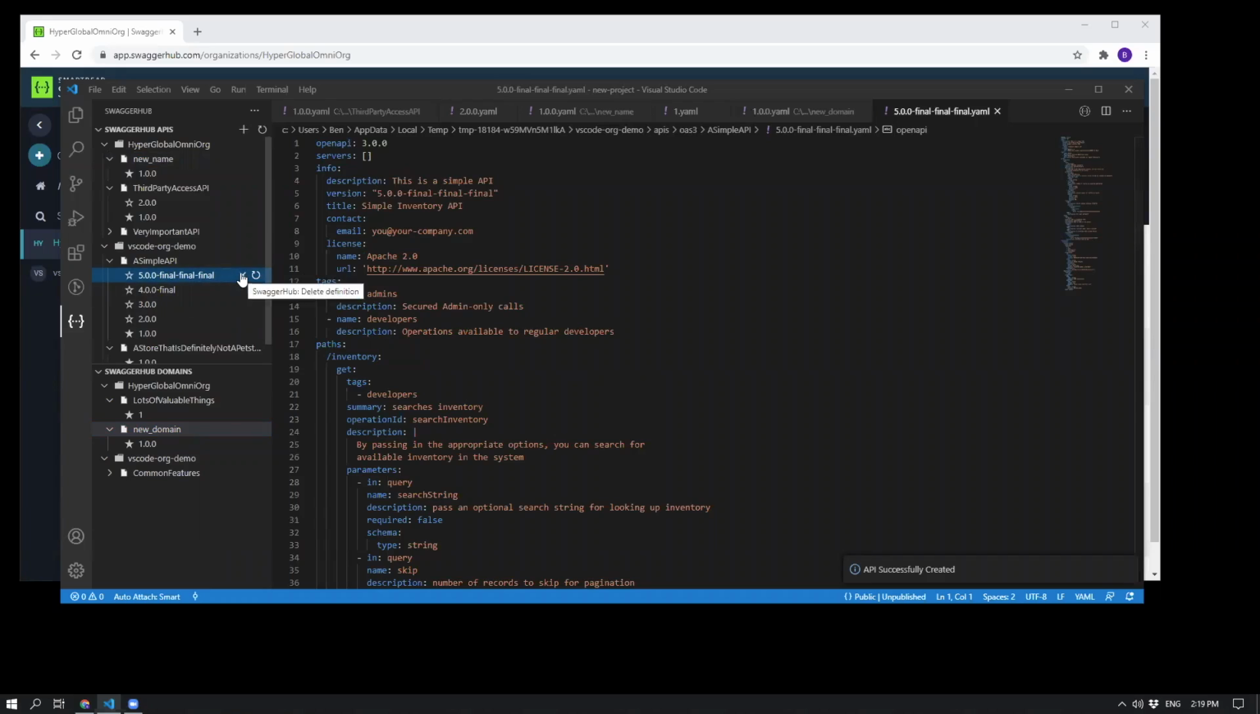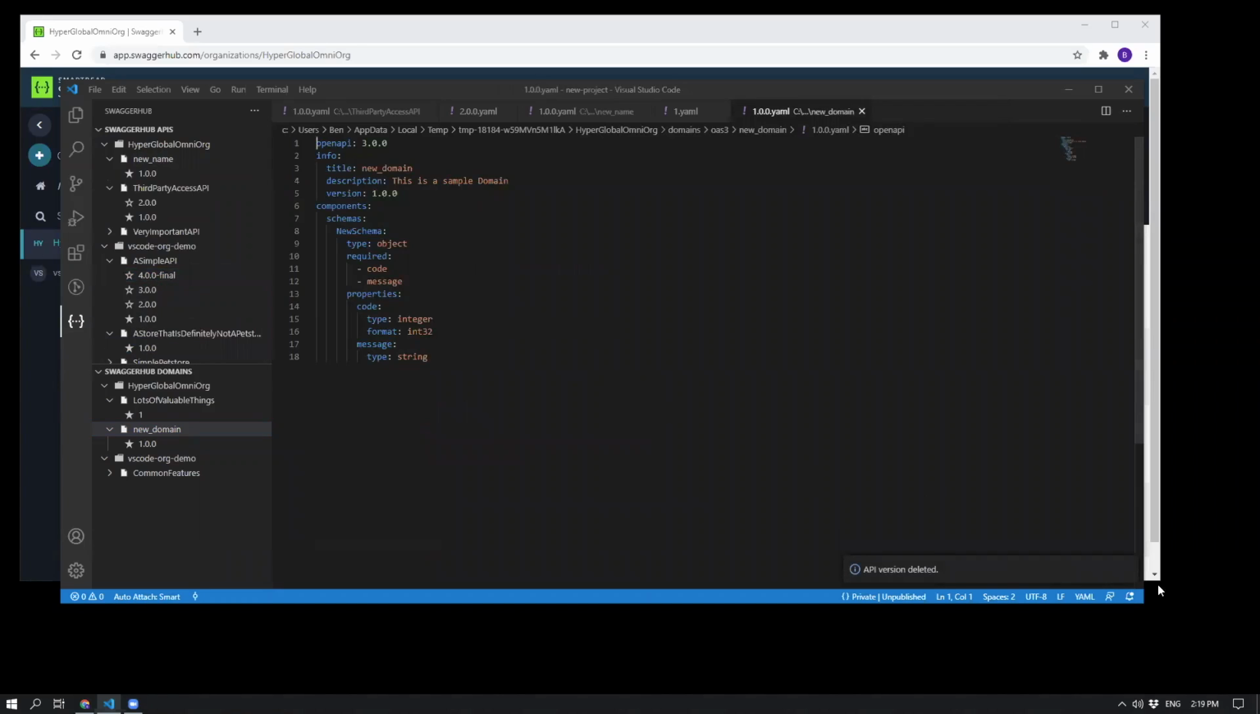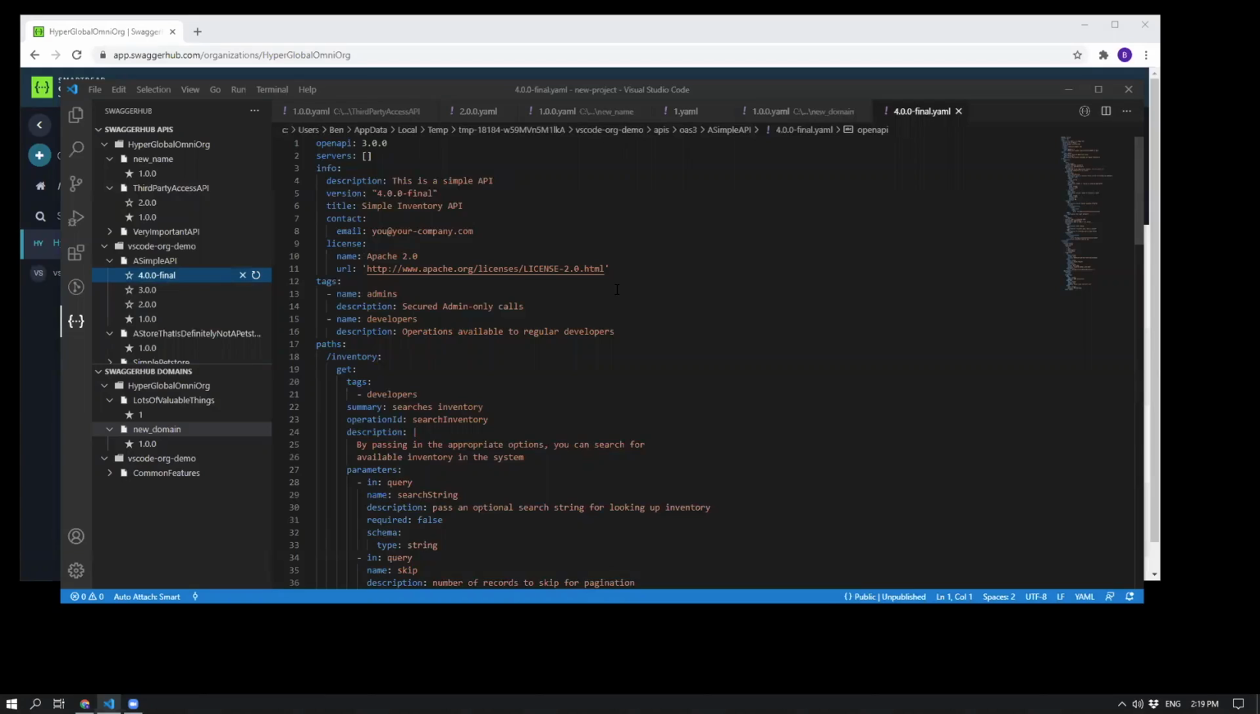But of course, we can always delete an API if you so desire. You can just press the X next to one. And now you can choose, okay, do you want to delete that particular version? Let's say yes, we don't need this final one. The 4.0 final was good enough for me. And now it's gone, and now we're back to 4.0 final. That's really good. And when you delete the last version, it cleans out the whole API for you.